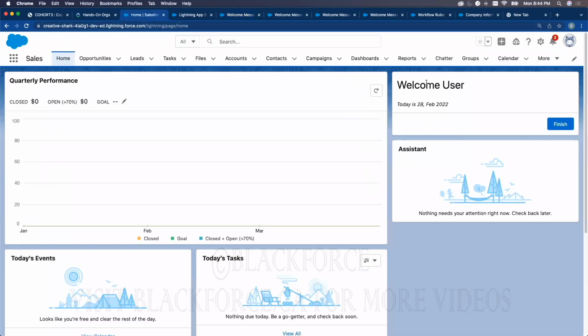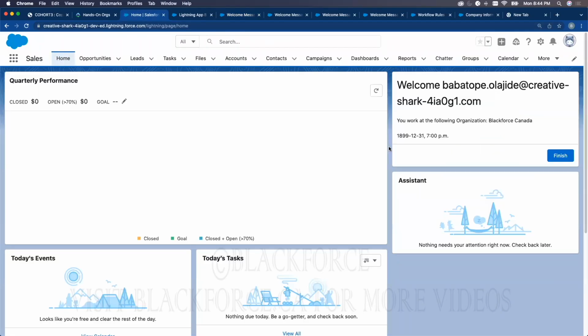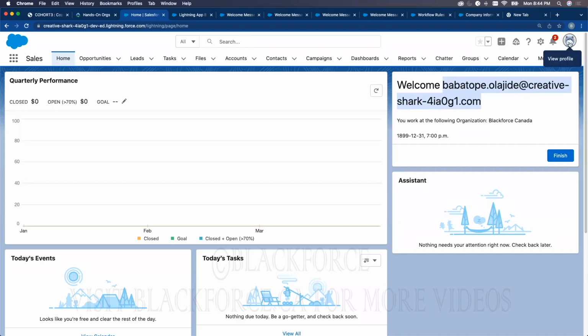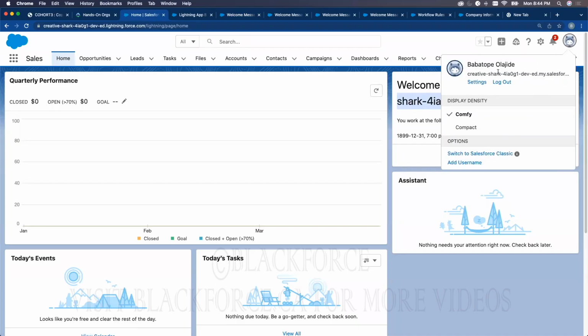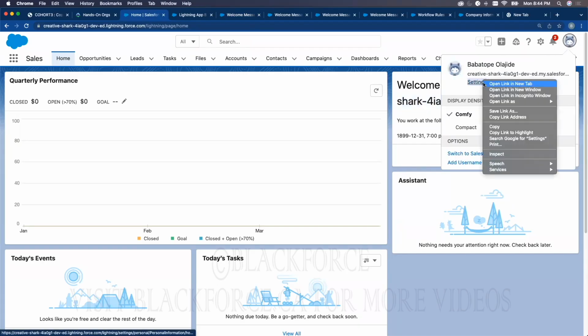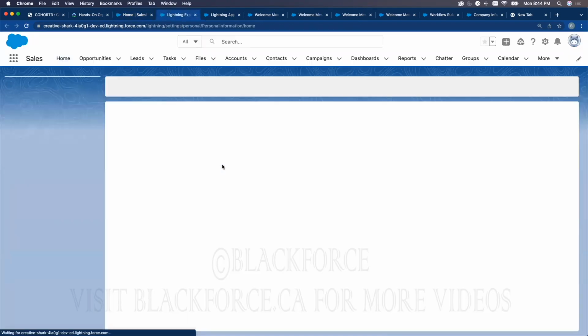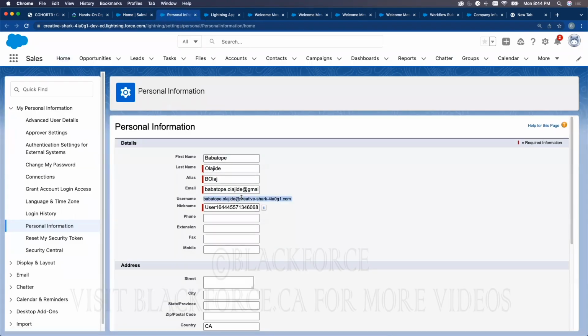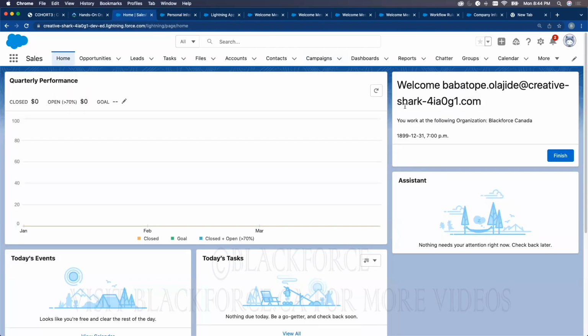Then instead of "welcome user," you're going to grab the welcome username, organization name, and today's date, or the origin date, whichever one it is. Can you see? It says welcome Babatope. This is the username. If you go to the settings of this guy, you will see that this is the username. So it is the current user that it's grabbing. Then you say you work for Black Force Canada.